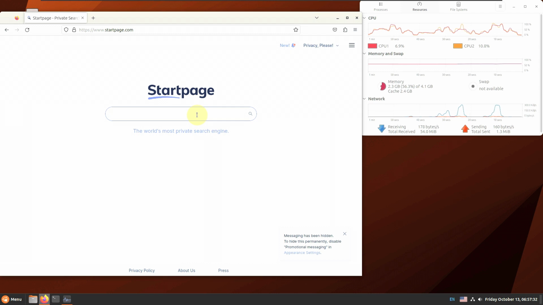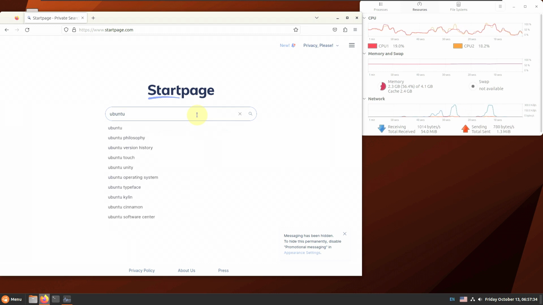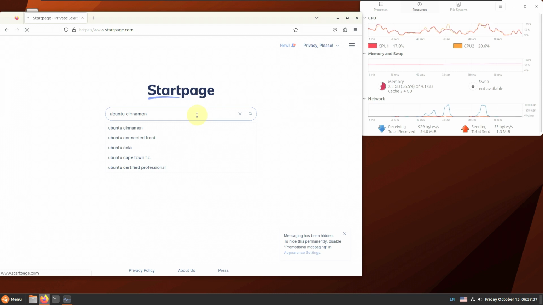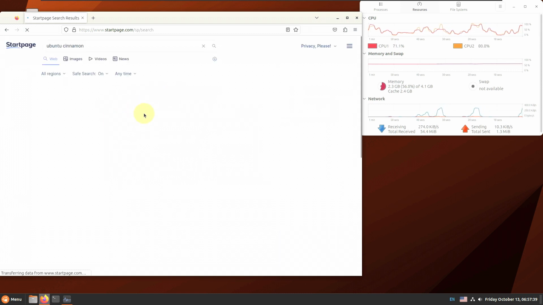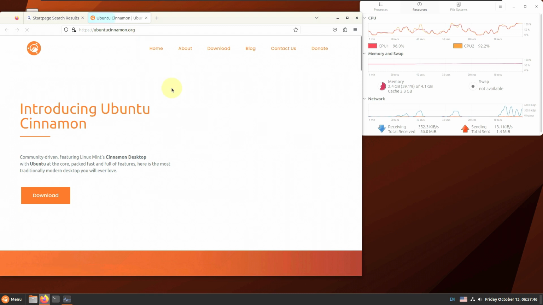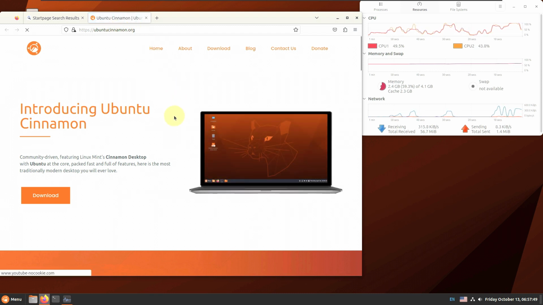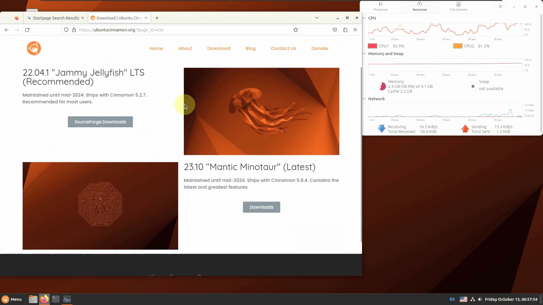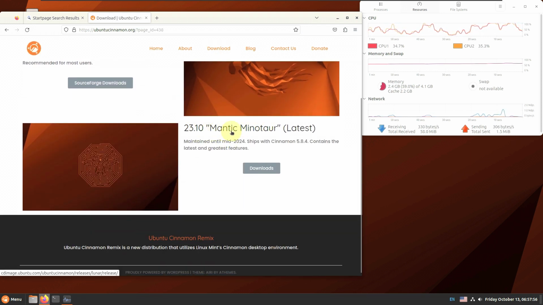Let's type in the search term, which is Ubuntu Cinnamon. You need to type Ubuntu Cinnamon in your search engine. The first link will be the official website, which is ubuntucinnamon.org. You can directly type in the URL as above. Click on download, and here is the 23.10 Mantic Minotaur, supported until mid 2024, almost July, and it ships with Cinnamon 5.8.4.